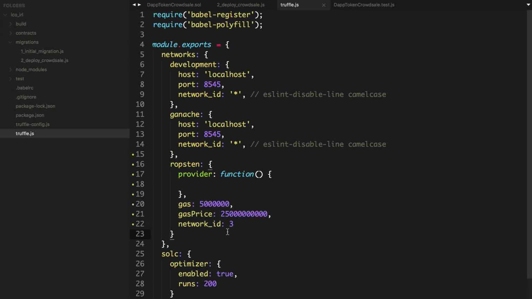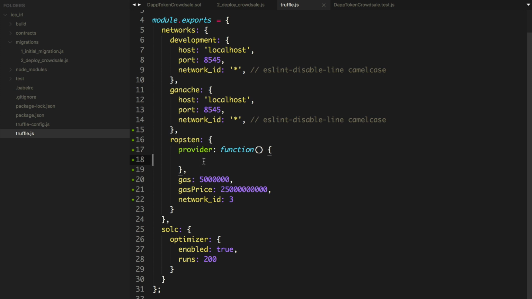All right, so network ID is the network ID of the Ropsten test network. This is the gas price. This is going to be 25 gwei, I believe. And the gas limit's going to be 500,000 units of gas. So these are the settings that I'm going to use for this particular deployment on the test network.